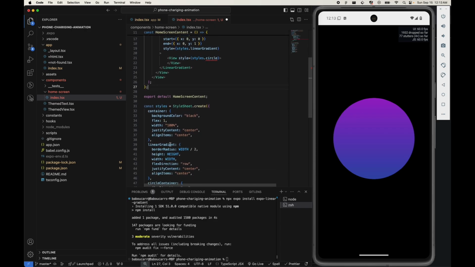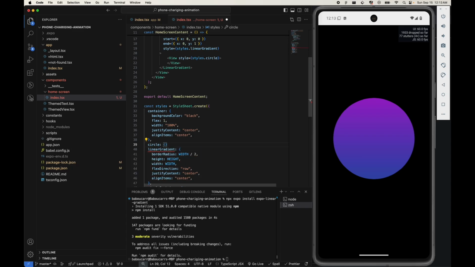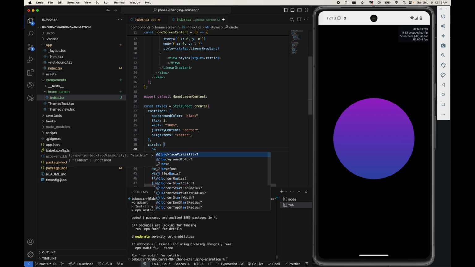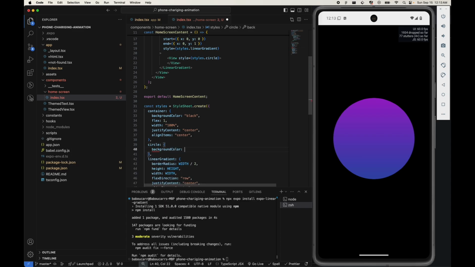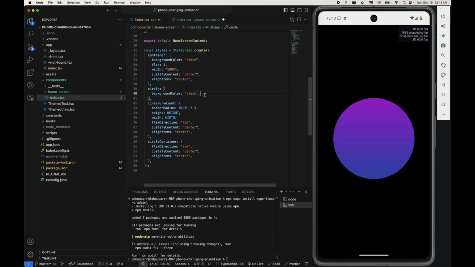So now you can just create a circle here, call it circle, and the background color for the circle will be black, of course. Yep, so now you can just manipulate the width of the circle directly from here.